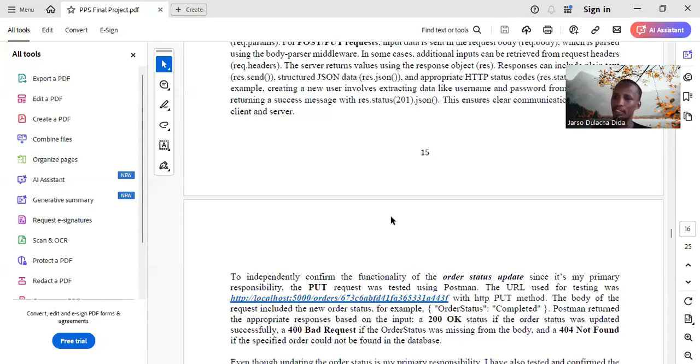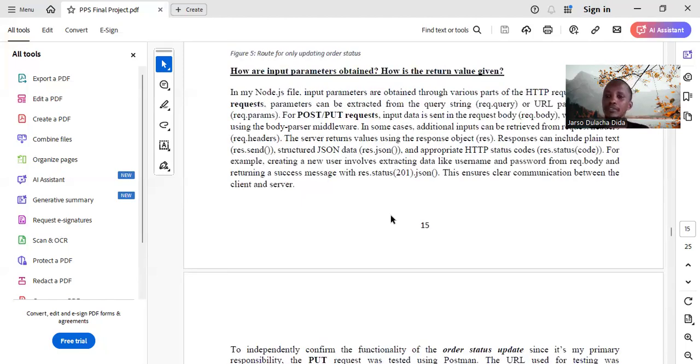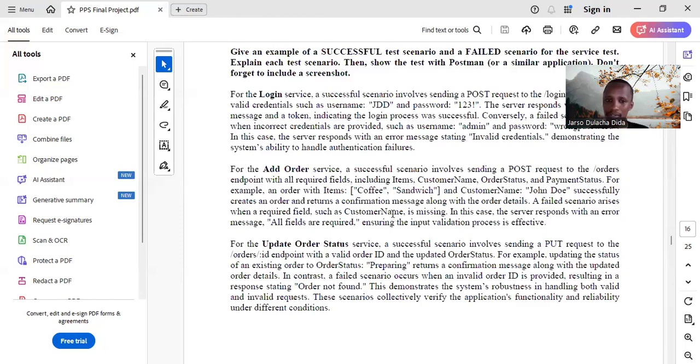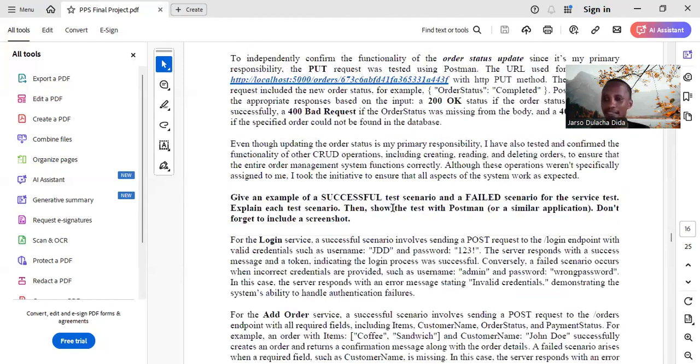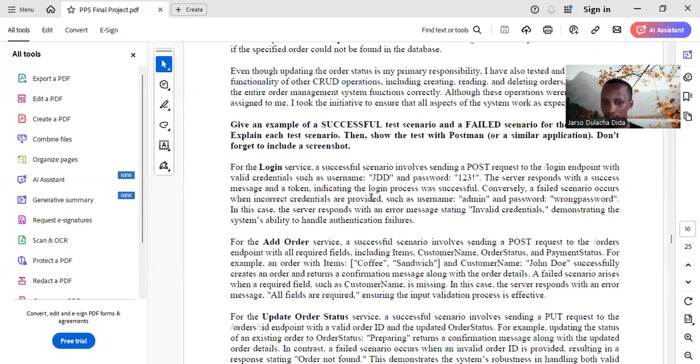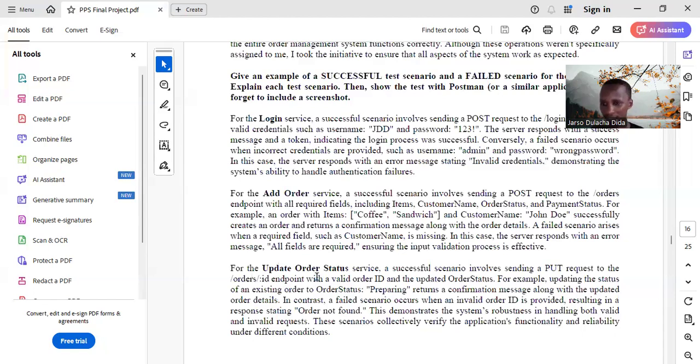And let me say something about scenarios, for both the front end and the backend. Before coming to that, let me cover the failed and the success scenarios. For example, for the backend, I have checked with Postman first, giving examples of successful test scenarios and failed scenarios for login, for adding an order, and for updating order status. Since my primary responsibility is updating order status, let me explain this one.